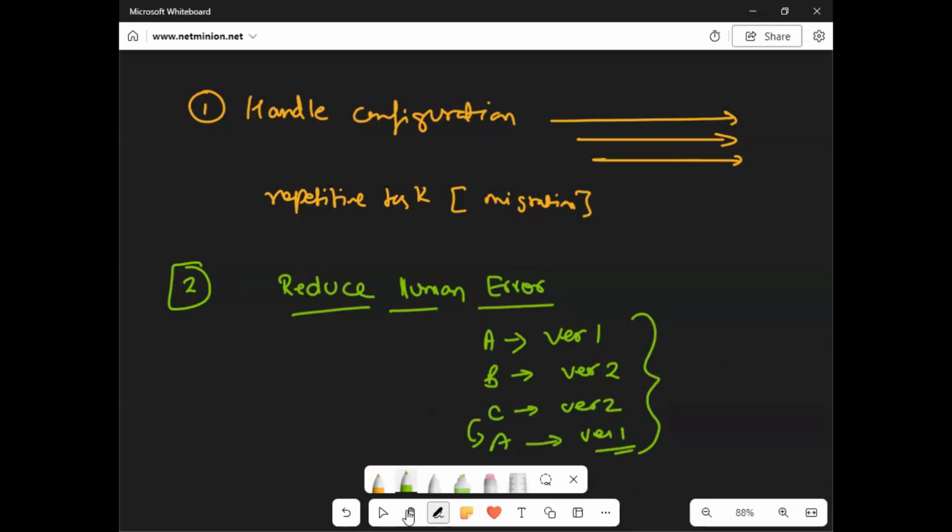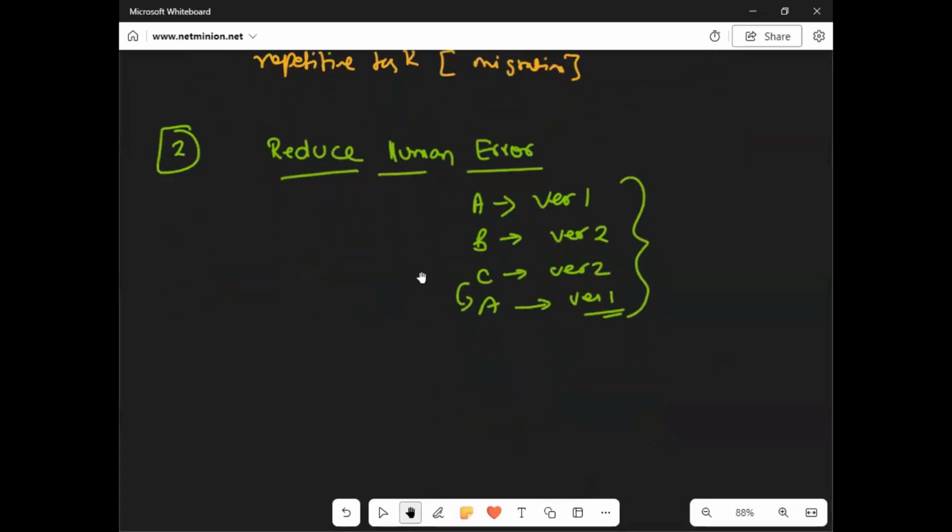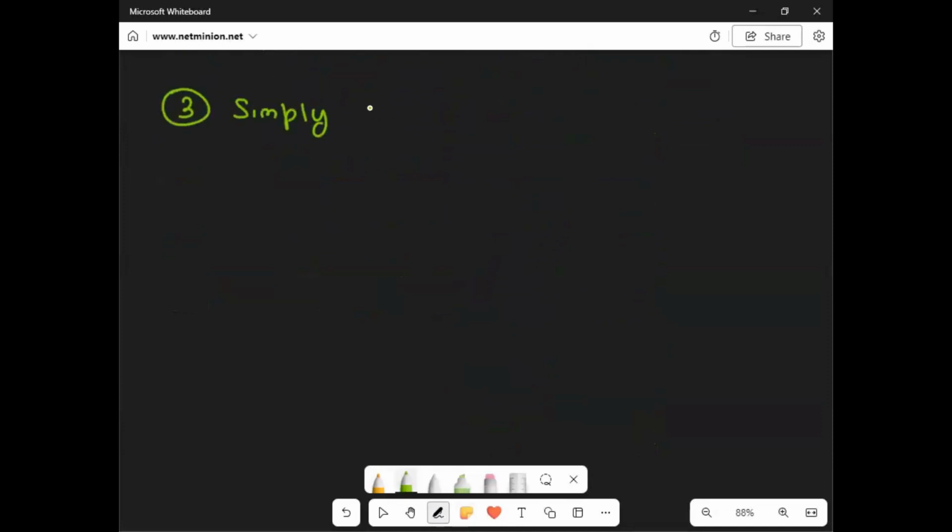I hope you people are getting what I am telling. Yes or no, please? Yeah. Right. Then it will simplify any kind of audit, a bit like a security audit or network audit you need to do.